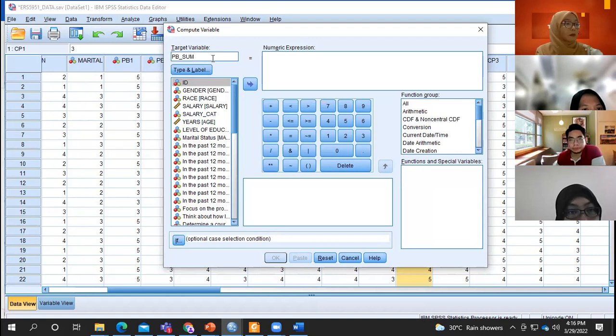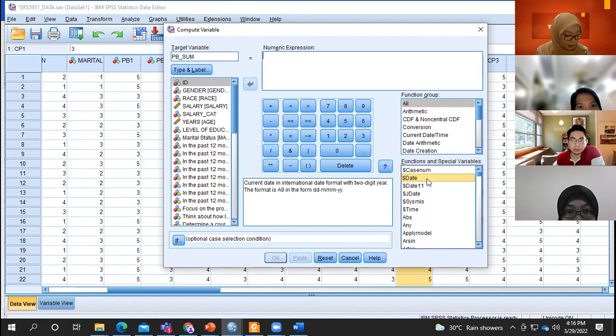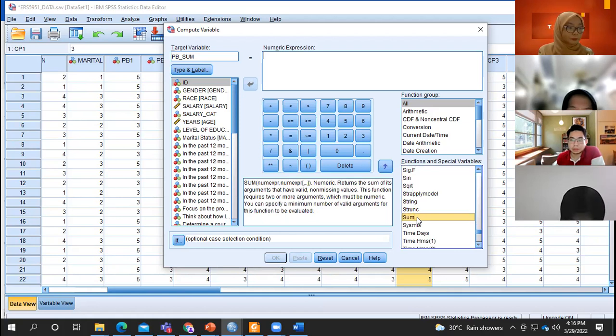Then under the numeric expression, I focus on function group. In function group, I click all. Then under functions and special variables, look for sum, S-U-M, and then double click.